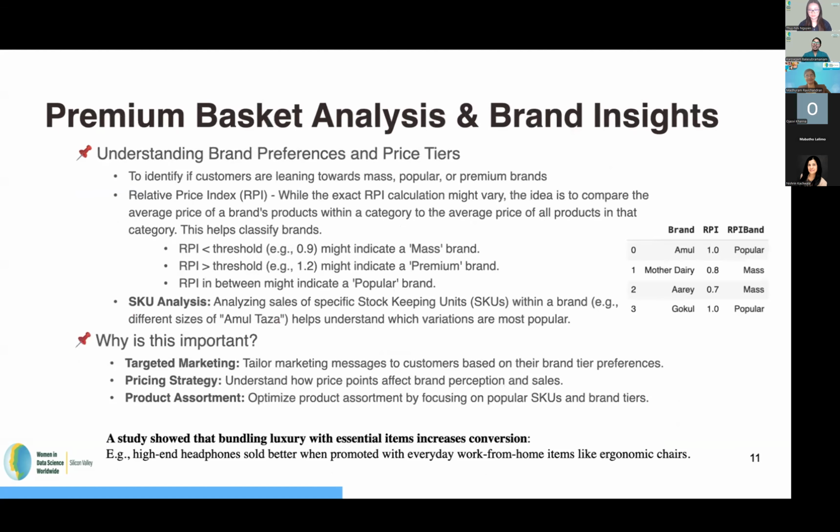Okay, let's talk about premium basket analysis and brand insights. These are very important. I wouldn't say this is important especially for the store owners, but it is very important. My client was a middleman software provider, right? So they can talk with the store owners.